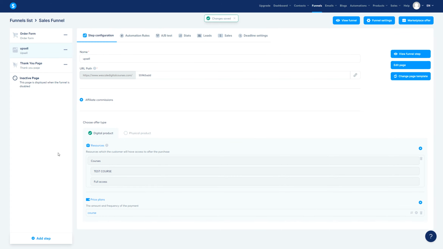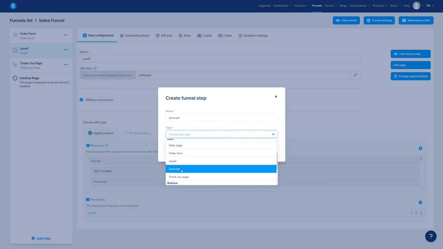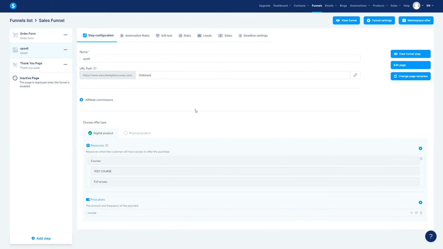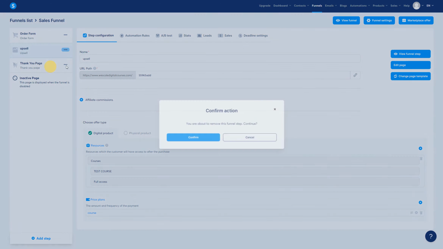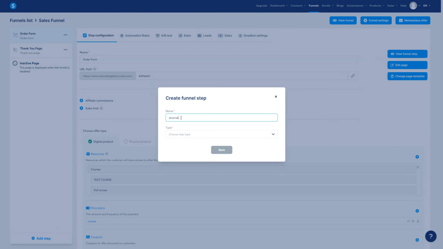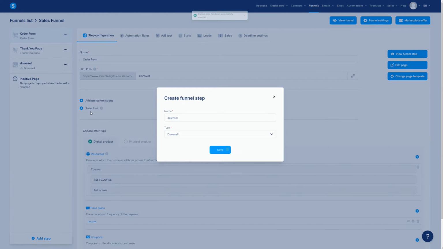Now we need to create a downsell, which is what it is. So add a step, downsell, choose type. Now here we click downsell and save. Because I reached the limit of downsells and upsells, I would need to upgrade it. Okay, this is a dummy account. So in this case, I'm going to remove this page and just add a downsell. So here, sales, downsell, and save.